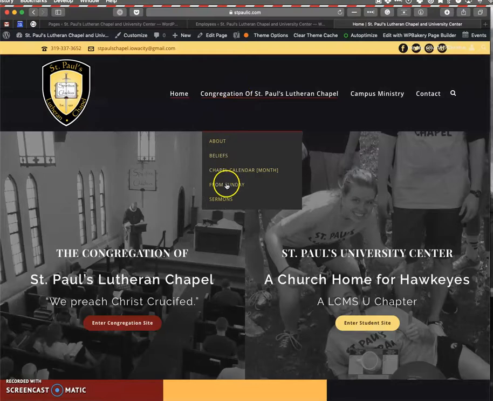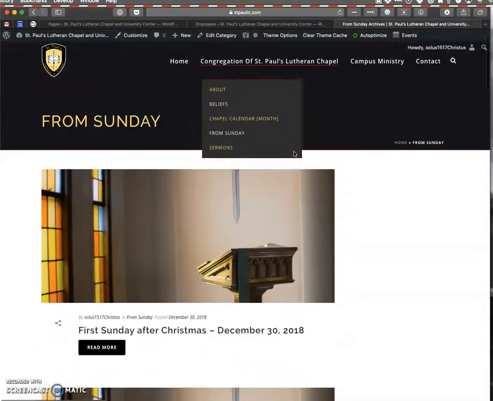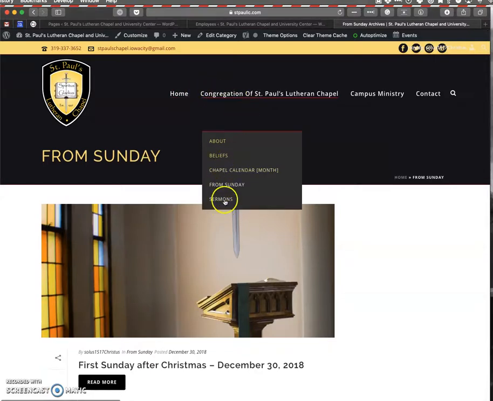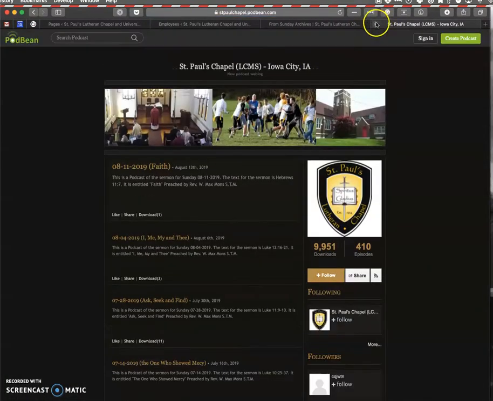I don't love how the menu is set up, but that's what was requested when I set up the website. So sermons are in the navigation bar now, so that will be the easiest way to shoot over to the Podbean site.